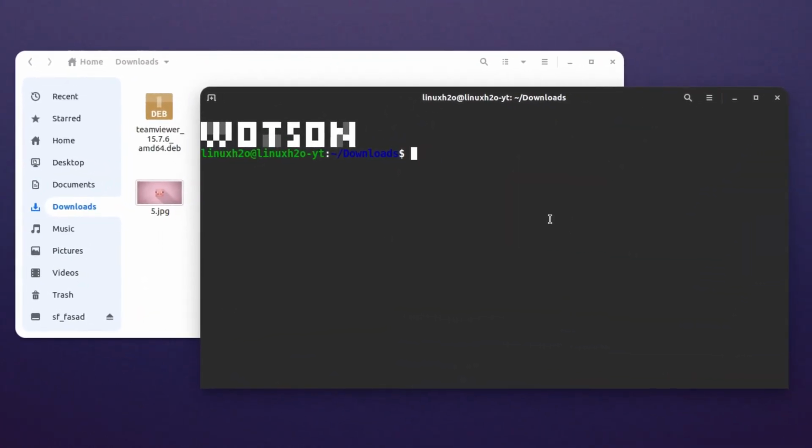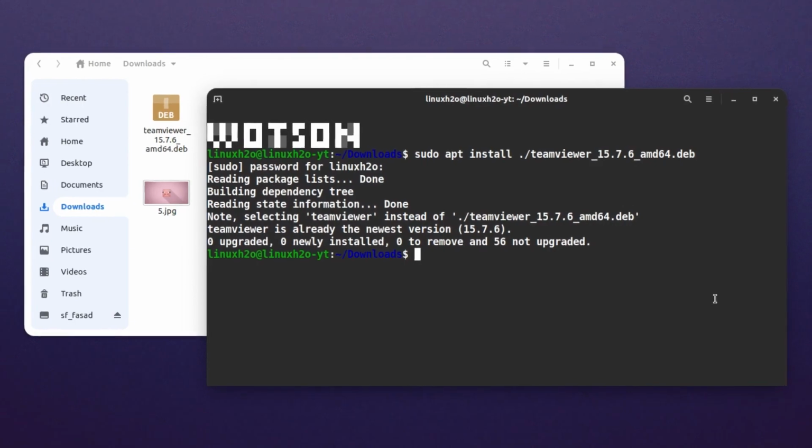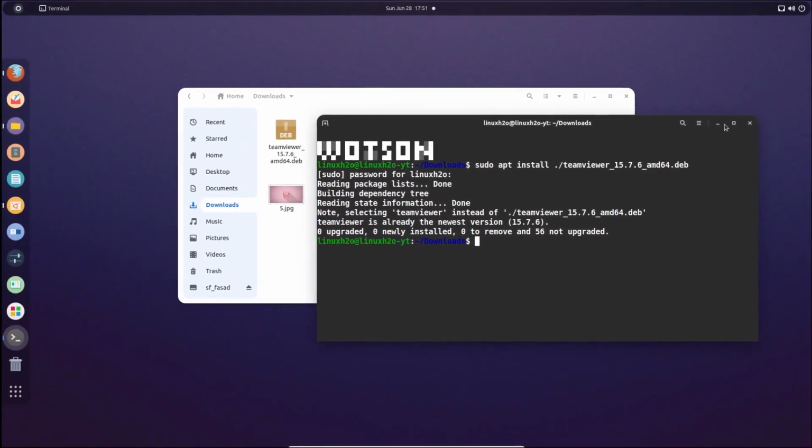To install TeamViewer, you can use sudo apt install, then ./ and the file name, that is TeamViewer. Just type a few characters and hit the tab key. It will auto complete the name. Hit enter. This will ask for the password again, and I can type the password, and this will install the application. So this is saying that TeamViewer is already installed with a newer version, so you can install TeamViewer like that as well. And you can use a similar command for Fedora and Red Hat. So this was the guide about how you can install TeamViewer.